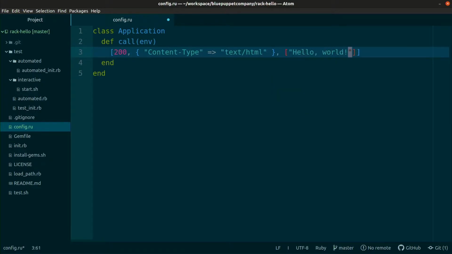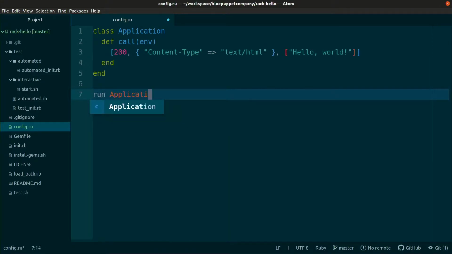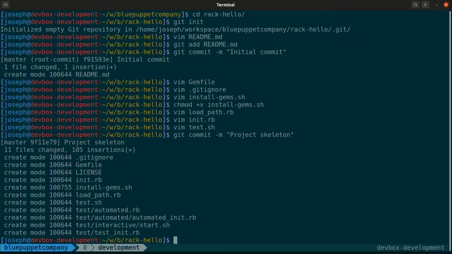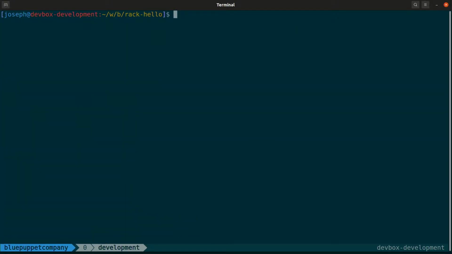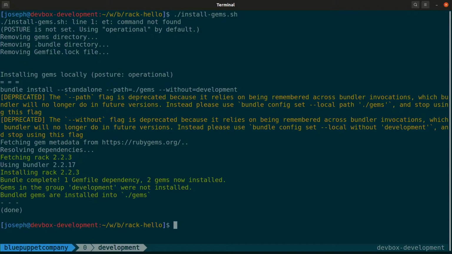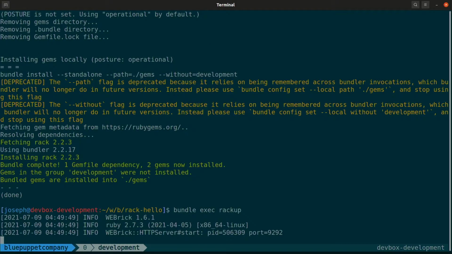And this is just your basic rack app. Okay, let's run application.new. And here, let's clear this out. I believe, well, first we're going to have to install the gems. So let's do that. So we've installed the gems. I believe we can just call bundle exec rackup. So I'm not using a web server like Falcon or Puma yet, just because I don't need to.